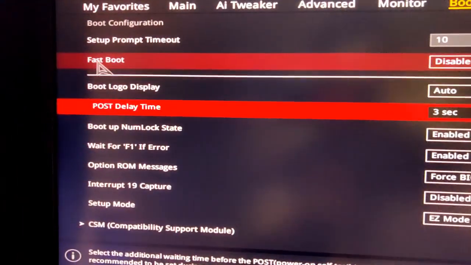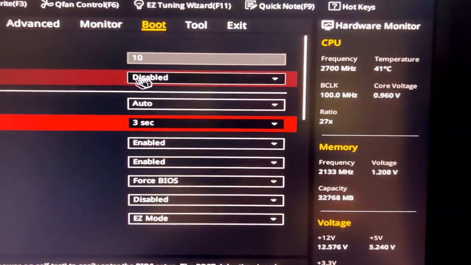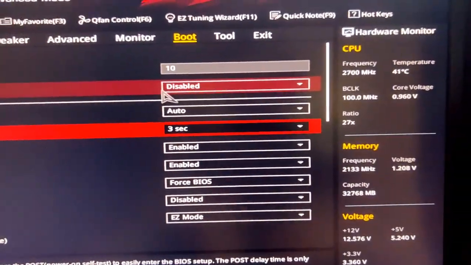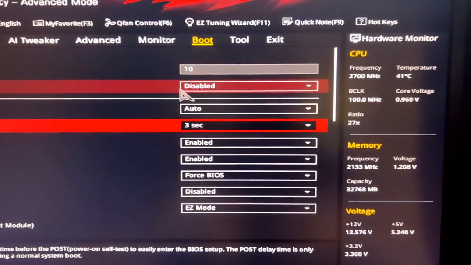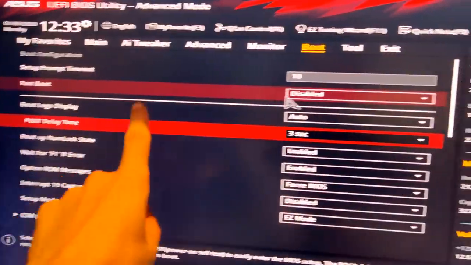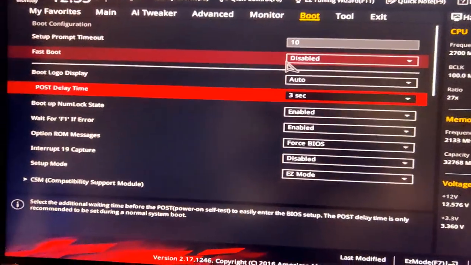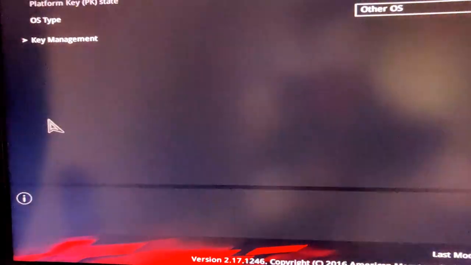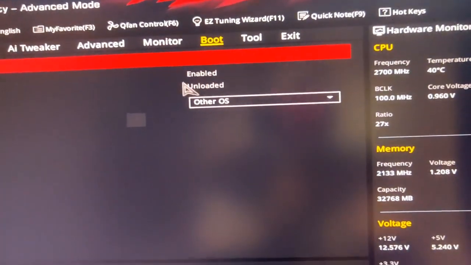So first of all, fast boot. Make sure this is disabled. If you have no option for fast boot or any other BIOS option I explain in this video, then you can just ignore it. However, if fast boot is on your computer, it must be disabled. Next, we're going to scroll down and you see here, secure boot. We're going to make sure this is disabled.